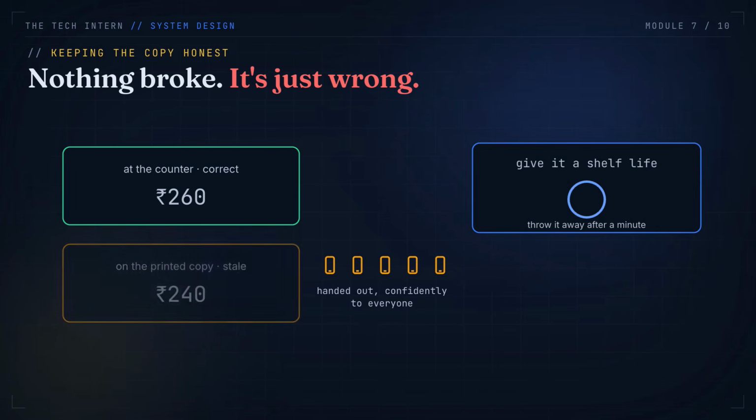The first is a TTL. Time to live. When you write something into the cache, you attach an expiry. This is good for 60 seconds. After 60 seconds, the cache throws it away. The next request misses, goes to the database, and pulls a fresh copy. It's the lazy fix, and that's not an insult. It's simple, it's automatic, and for most data, it's completely fine. The cost is that you're knowingly serving data that could be up to 60 seconds old.